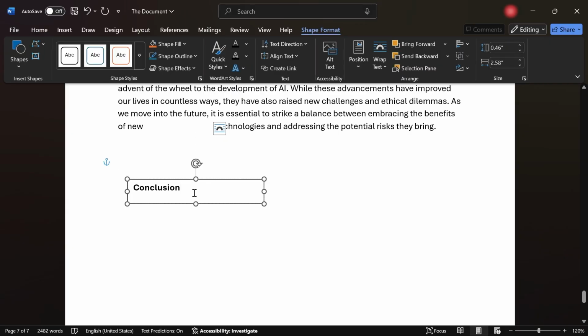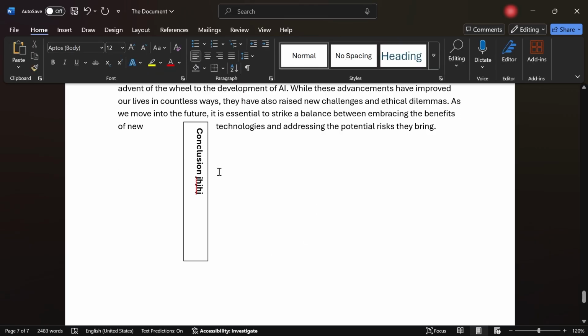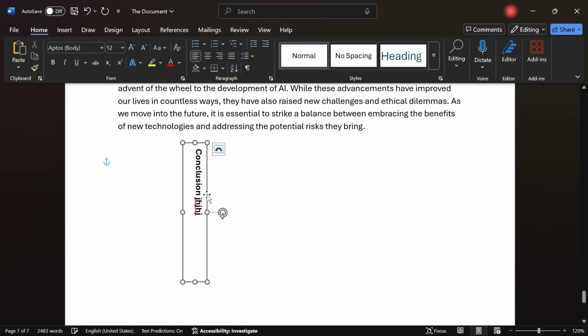And when you click this one right here, you can go ahead and make changes, and once you click away, it's going to go back to that original 90 degrees rotation that you've set it to. And yeah, that's the easiest way to rotate text here in Microsoft Word.